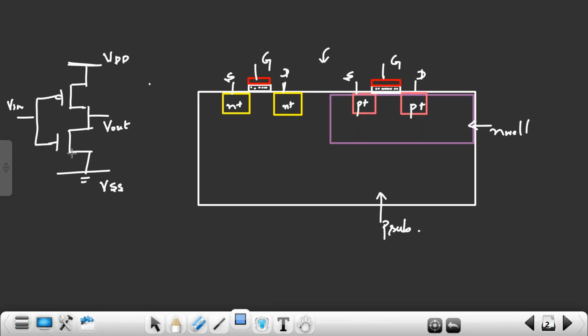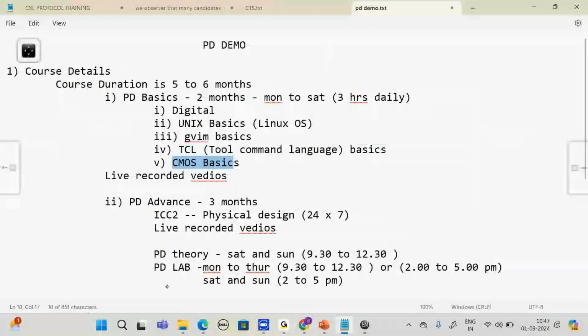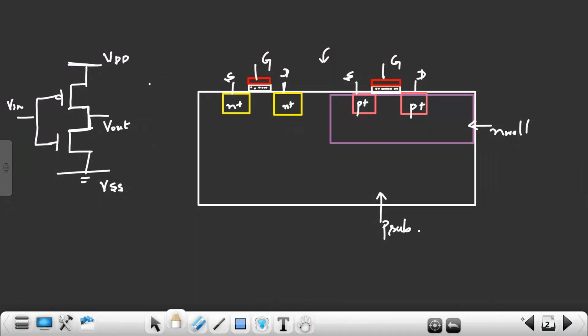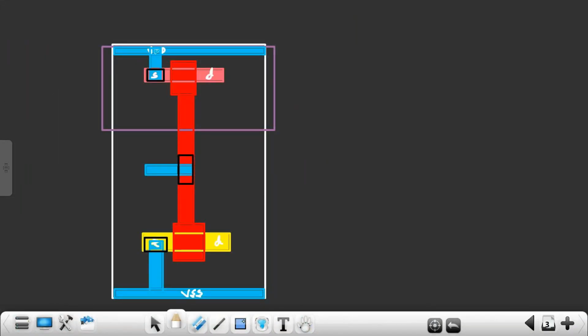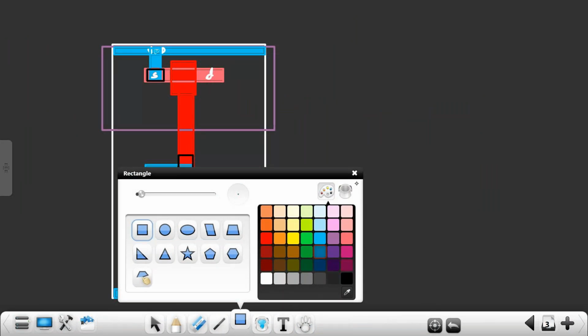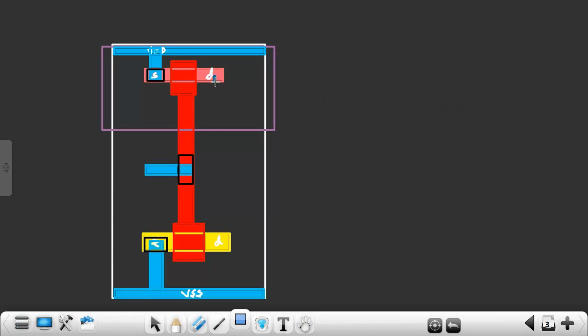This is connecting to VDD. This source connecting to VSS. Now this drain and drain is what? Shorting. You short this drain and connect to V out. Right? Do that. Connect drain and drain.